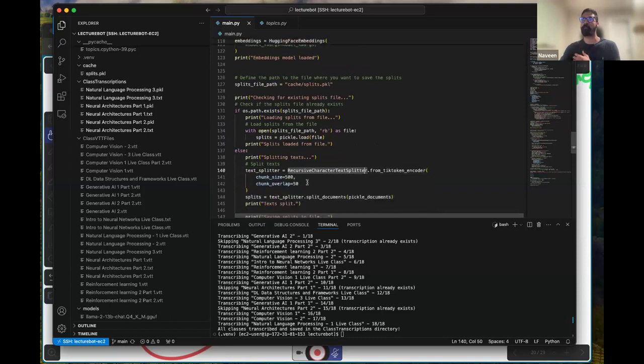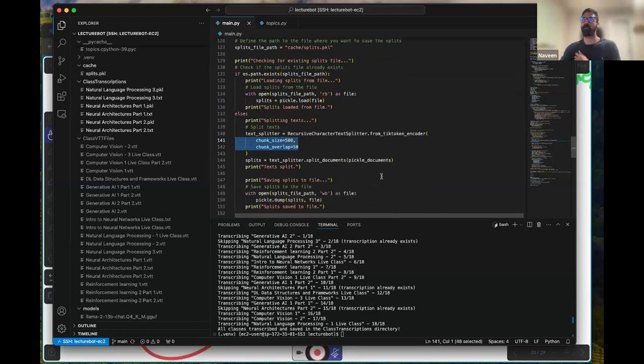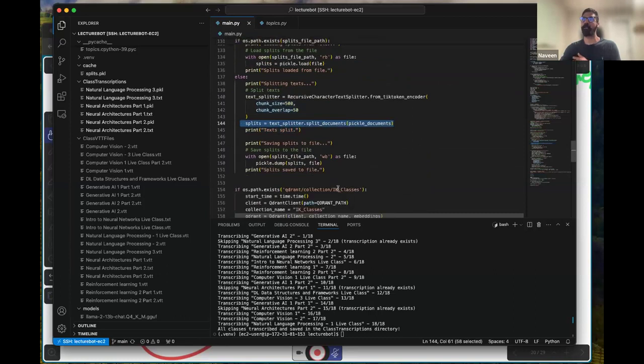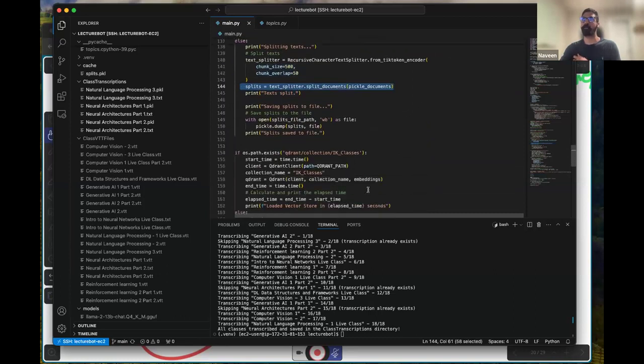and you can decide what the chunk size is. Based on that, it will create all the different splits, and uses each of those splits to call the embedding model, and stores those embeddings in the quadrant database.